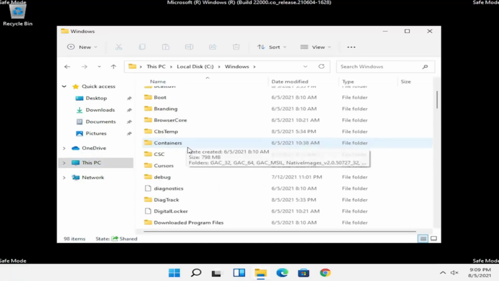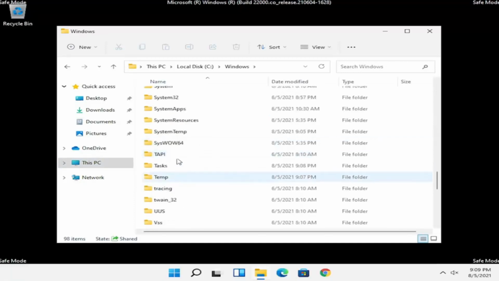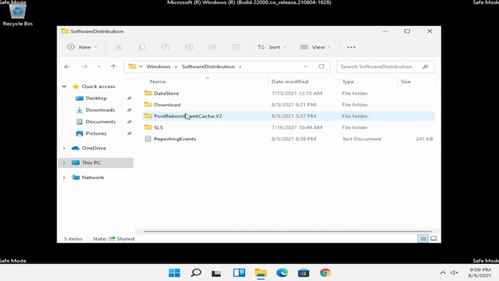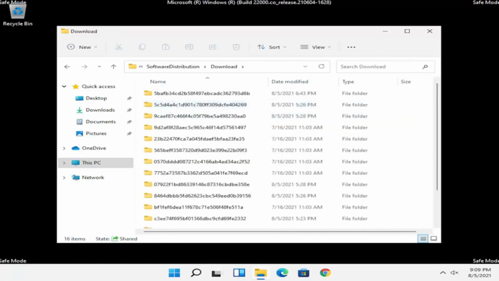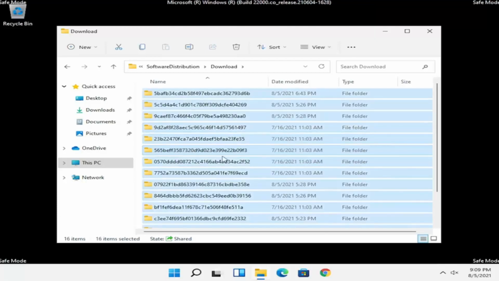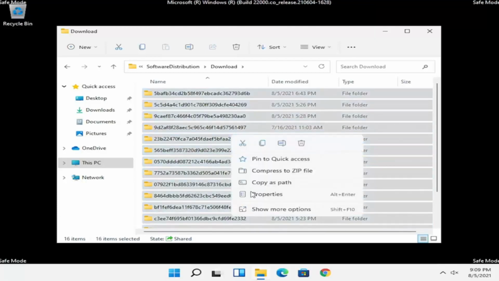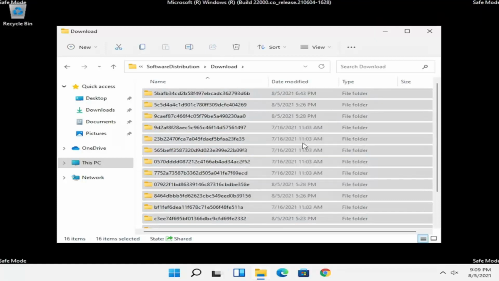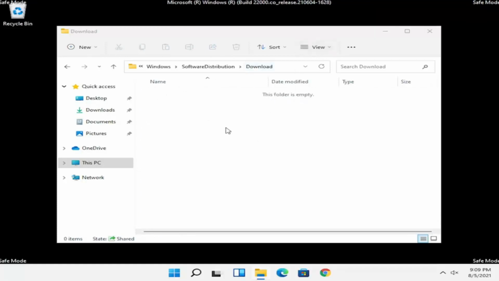Locate the SoftwareDistribution folder in here and double click on it. Should be a Download folder. Double click on that one as well. And now at this point, you want to go ahead and highlight over all of the folders in here, or just do Control A on your keyboard to select all. And then you want to right click and select delete. It's a little trash can icon. You can tap delete on your keyboard too, that's fine. But that should hopefully have been pretty straightforward on how to do that.